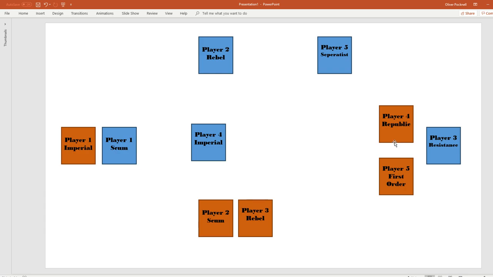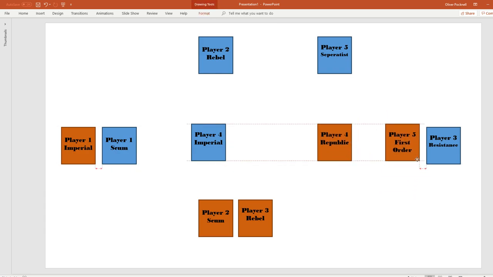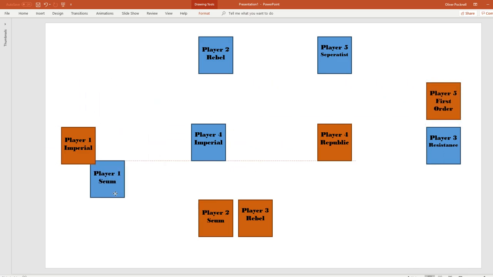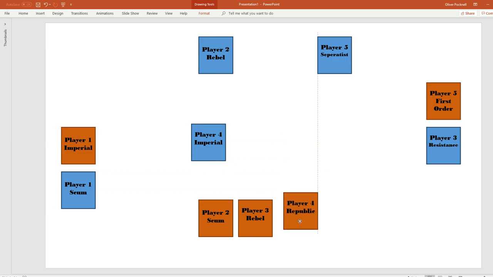They pair up the Imperial against the Scum. The blue team will do the same thing. They will pick the First Order list into the Resistance, so First Order and Resistance get paired up. We'll put that over there just to make it easy. And now you get two leftover lists, which get returned back to their respective teams.